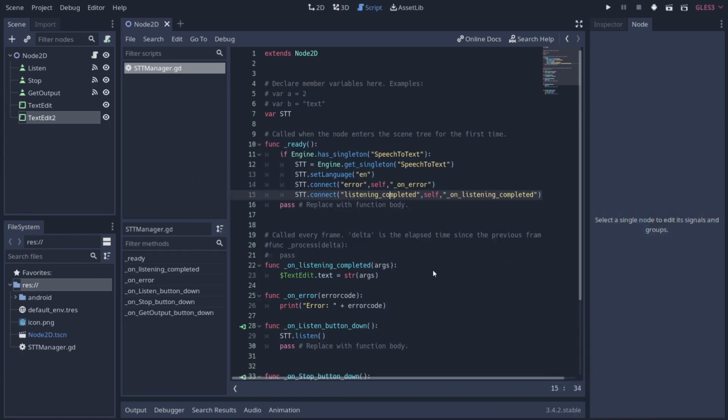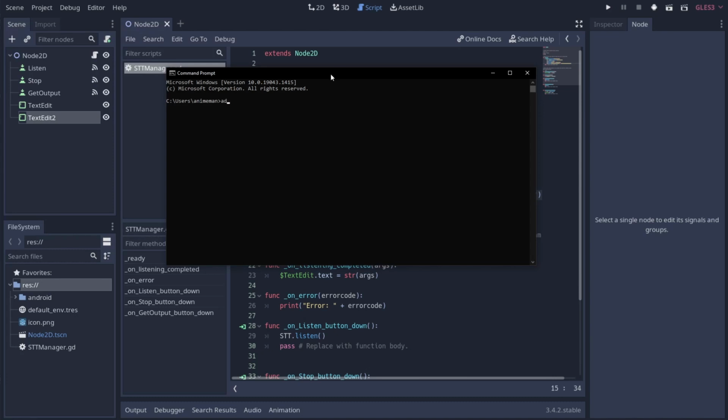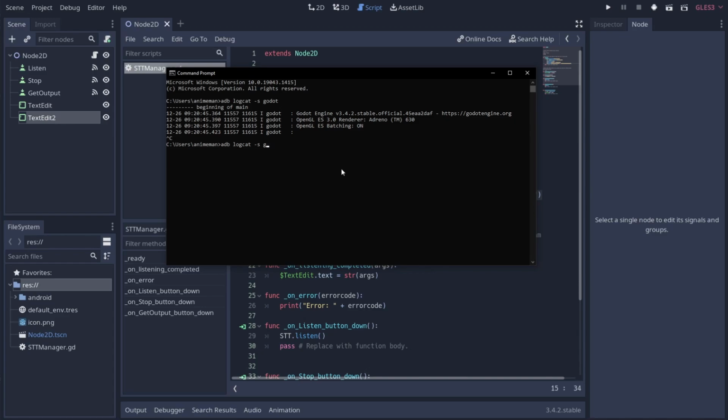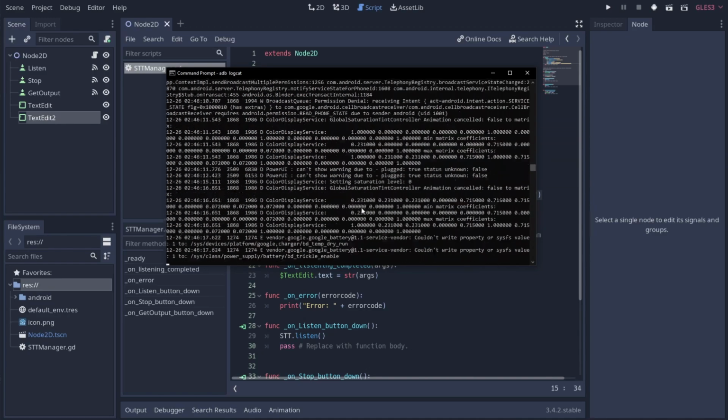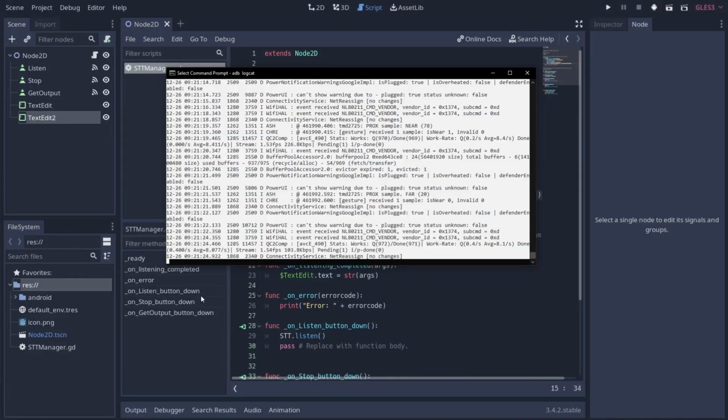Well, why did it crash? Well, if we type in CMD and open up a command prompt and we type adb logcat -s Godot, let's take a look at it. Well, it doesn't look like it's a problem with Godot, so that's interesting. So let's go ahead and type adb logcat and let's see what is going on here. So you'll see it's going to output a bunch of text here.